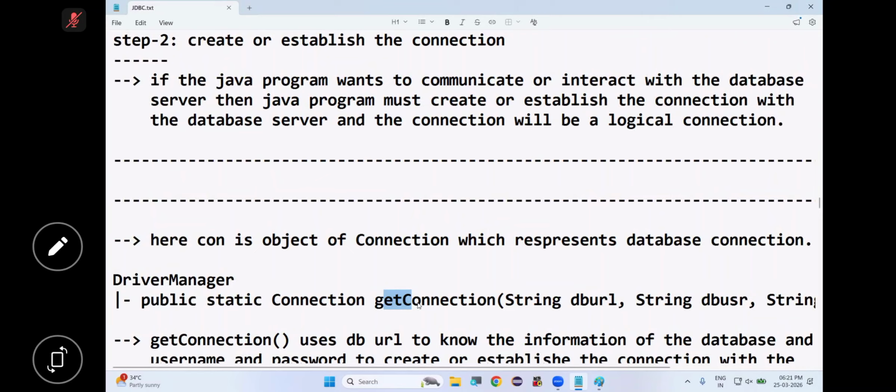The Java program is in my machine. The database is, suppose, in another machine, a server machine. So my Java program wants to create or establish the connection with the database, which is in another server machine. So I need the database name and the IP address of the machine on which the database is running. A lot of machines are there. On which machine is the database? How do we know? That's why we need the IP address.